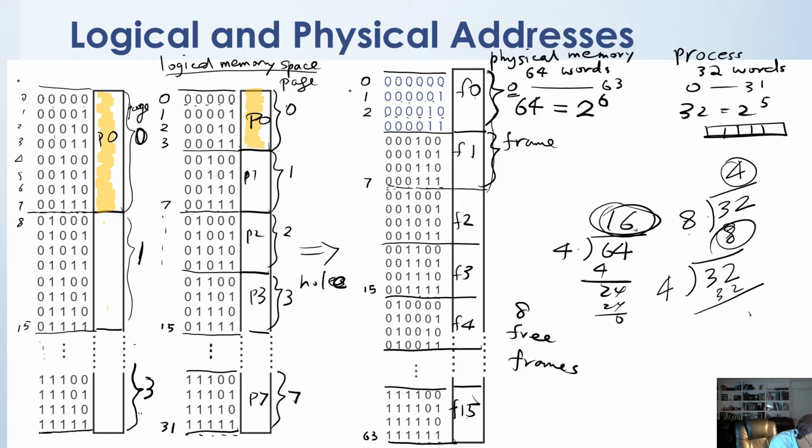Right? Now, for example, if frame number 1 is available, let's say frame number 1 is available, so then I can load page number 0 to frame number 0. Okay. And then I can load another page, page 1, to another frame. So as long as I can find 8 free frames in the physical memory, then I can accommodate the process with 8 pages.